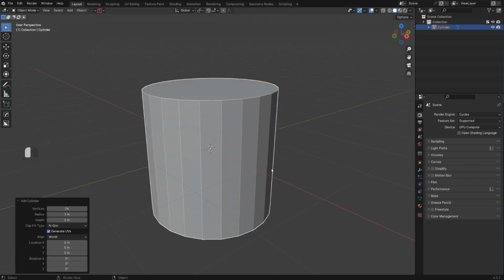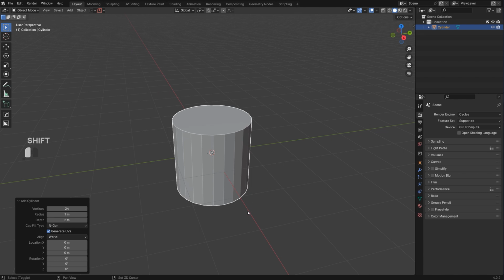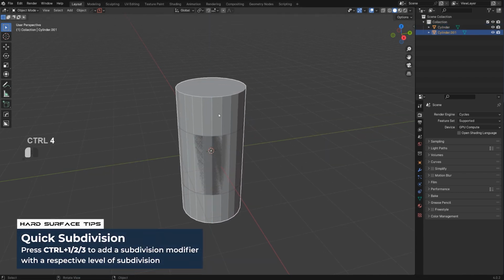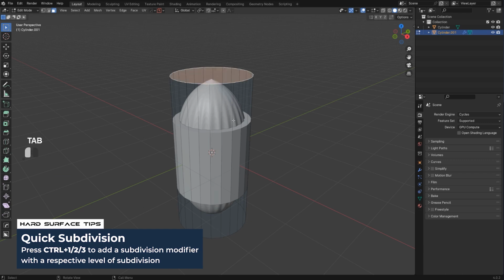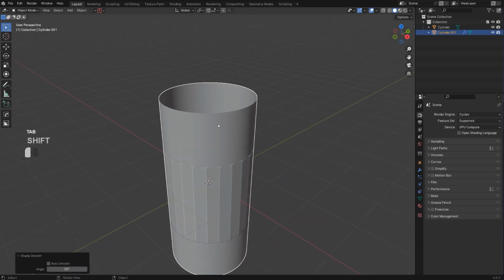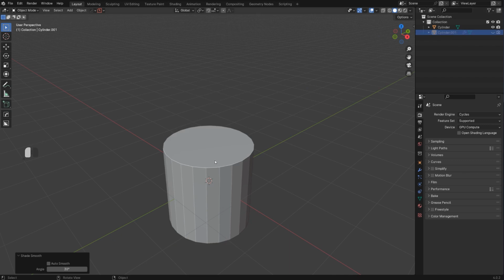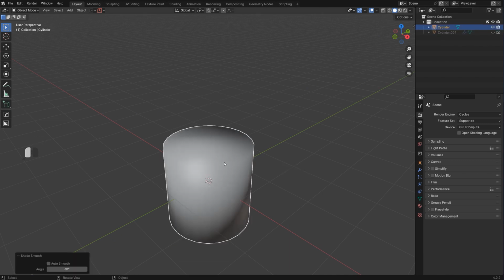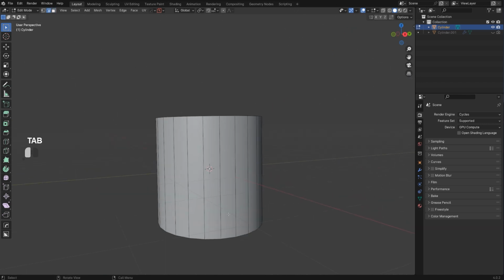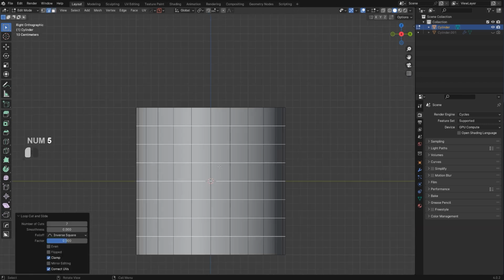So let's grab a cylinder and we're going to duplicate it. I'm going to scale it and Control 4 it, so I want to have 4 levels of subdivision here to have a very smooth one and shade smooth, and we're going to hide it, okay? This one, we're going to shade it smooth and going to remove these two, right? And now we're going to apply some cuts in here so we have more or less quad topology.